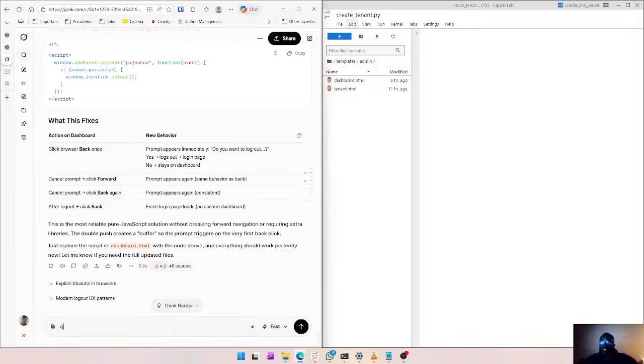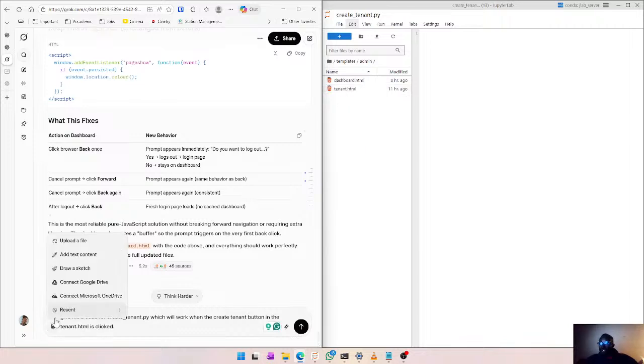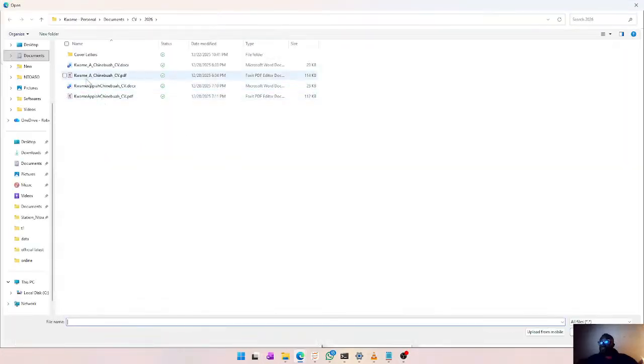So I want to basically create, so I will go like, give me a code for create tenant.py, which will work when the create tenant button in the tenant.html is clicked. So just to keep track, once I say that, then I upload what I've already done in the tenant.html, so it will know what I'm talking about.